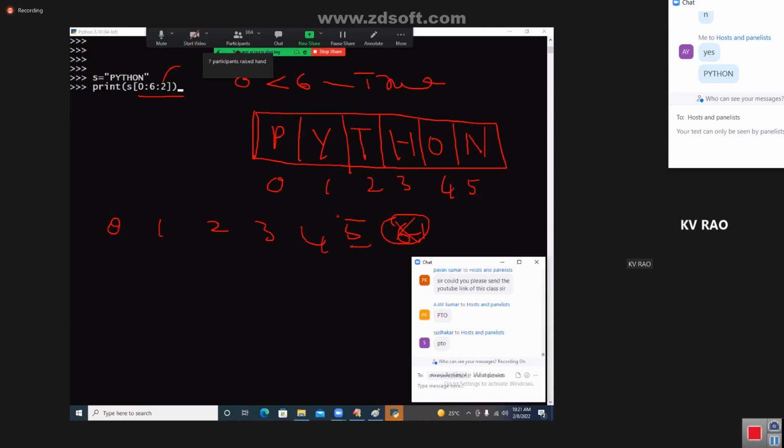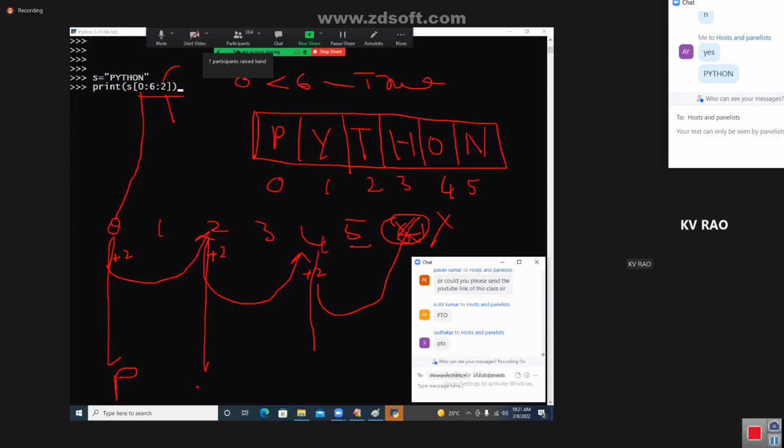It is here. What is the step value here? 2. 2 means what? 0. Because you specified 0. Add 2 to that. Plus 2 you add. It is coming to here. 2. Plus 2 you add it. Plus 2. It is coming to this place. And add plus 2 to that. 6. 6 is not there, na? It will not go. What is the answer? 0, 2, and then 4 is an answer. What is an answer here? P, T, and then O is an answer.